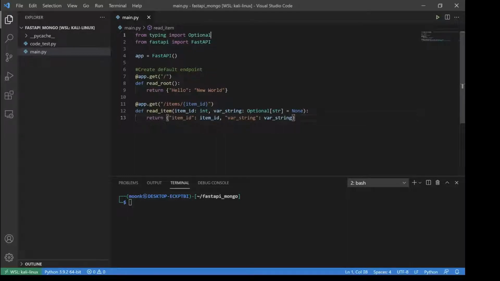Now let's find out what this code does. Here we are importing two modules, Optional and FastAPI. Here we are creating an object. You can give it any name you want, but you have to be consistent throughout your program. For now, let's use app only.